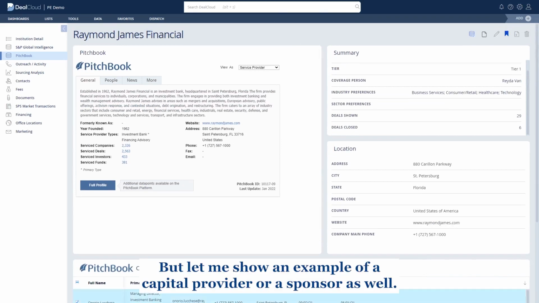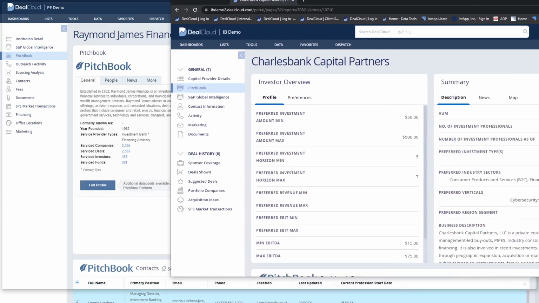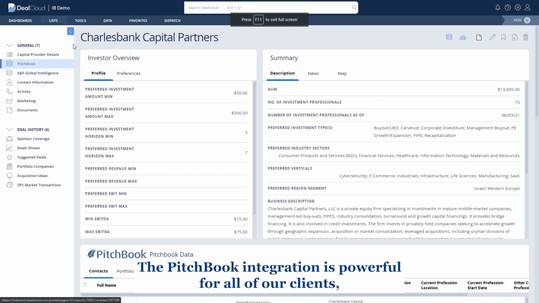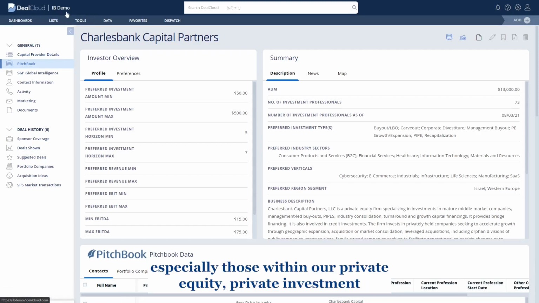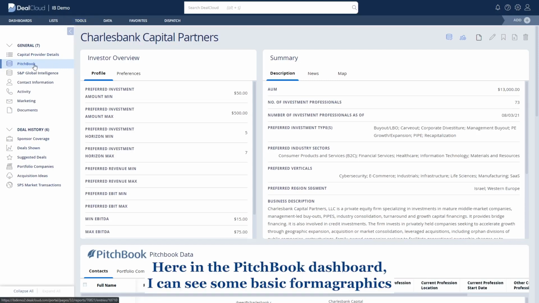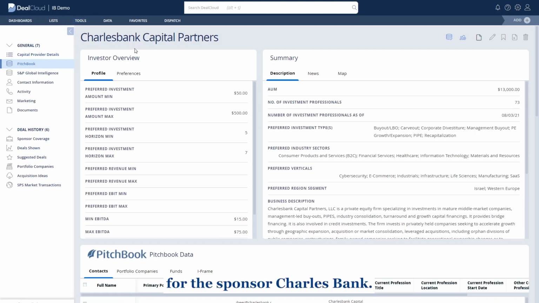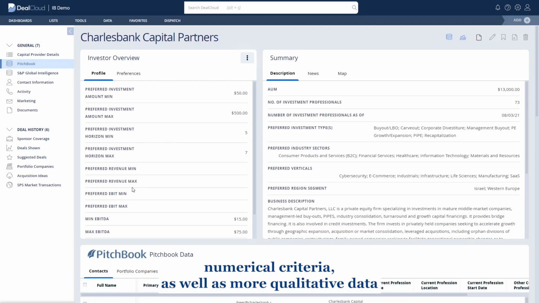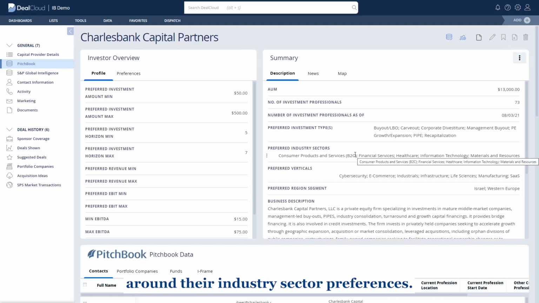Let me show an example of a capital provider or a sponsor as well. This is our investment banking demo. The PitchBook integration is powerful for all of our clients, especially those within our private equity, private investment banking, and private capital market verticals. Here in the PitchBook dashboard, I can see some basic firmographics for the sponsor, Charles Bank. I see the private equity firm's investment preferences across horizons, numerical criteria, as well as more qualitative data around their industry sector preferences.